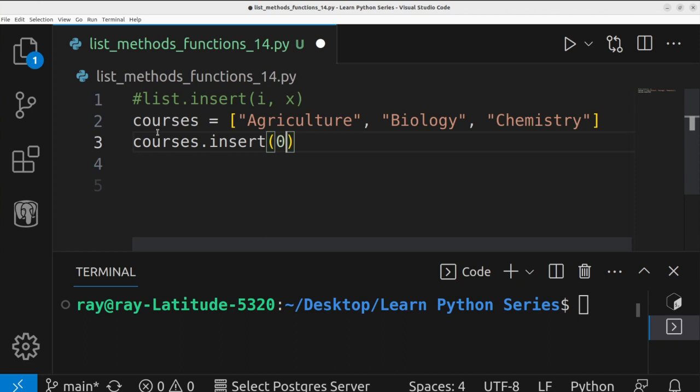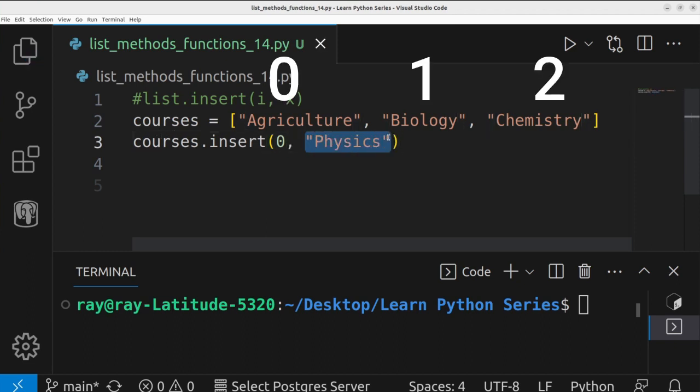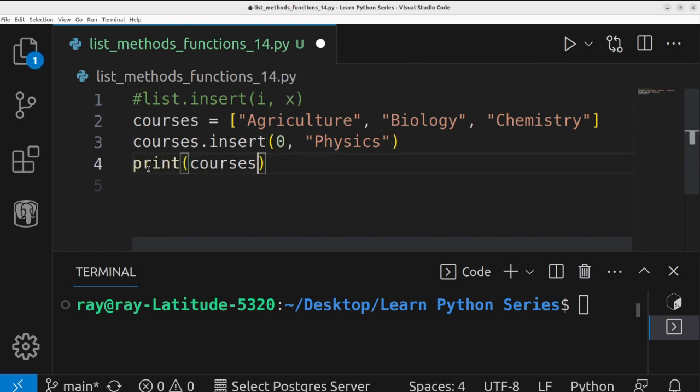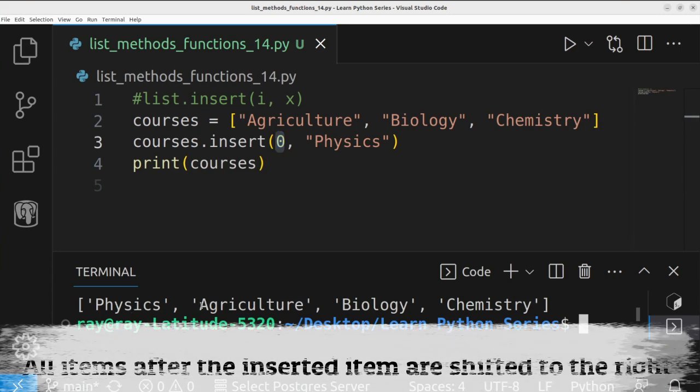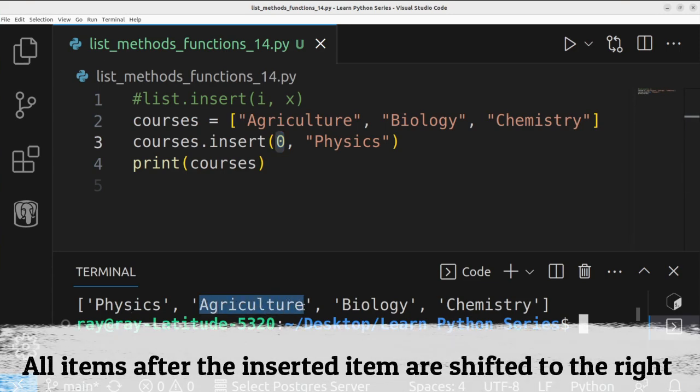courses.insert(0, physics). This means we want to insert a new value, physics, at index 0, which is the first position. When physics is inserted at index 0, the value of agriculture and all the following values are shifted to the right. Let's print courses and execute the program. Great. We have been able to insert a new value into the list at the specified position, which is the index of 0. By now, agriculture, which was the first element in the list, has been shifted. All items in the list are shifted to the right whenever we use the insert method.